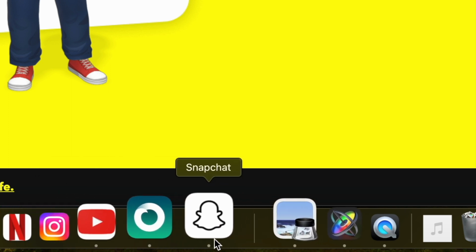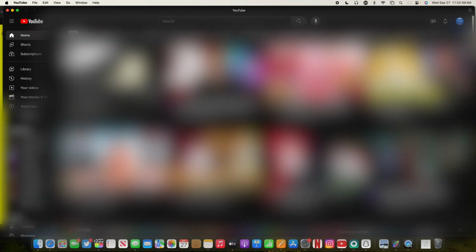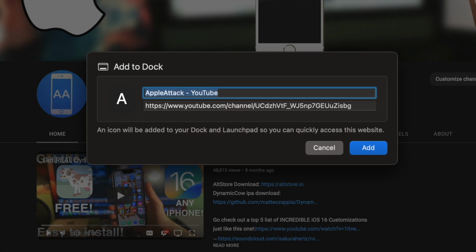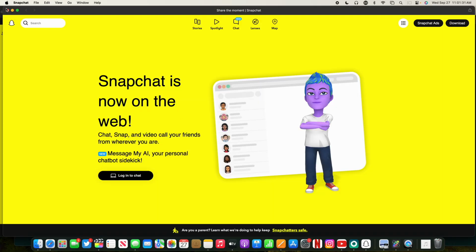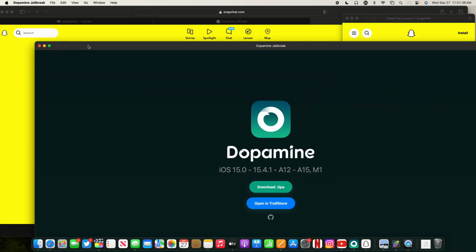Now, yes, iOS has had this feature for years, the whole add to home screen feature. Essentially, it works pretty much the same way, and it's pretty much just a web app. But I do think this makes navigating different social medias that don't have dedicated macOS apps very interesting.